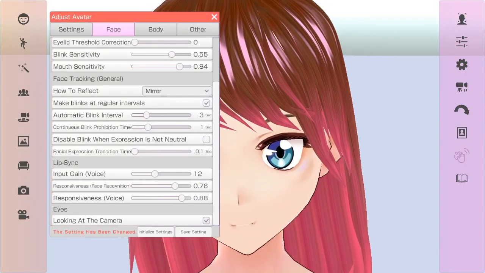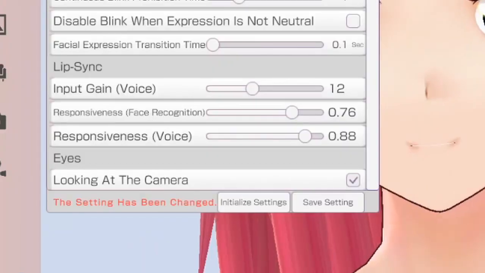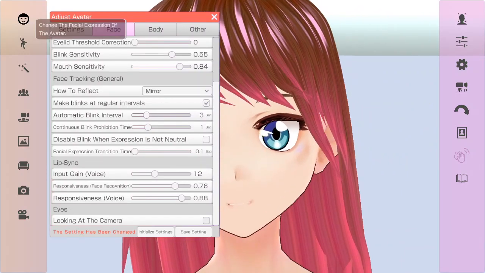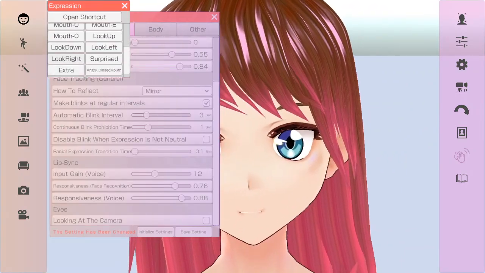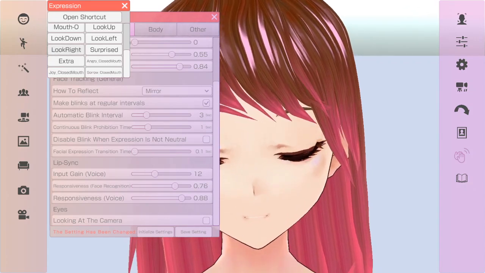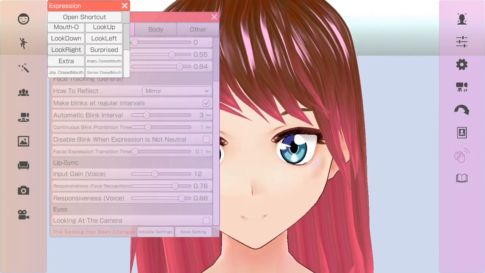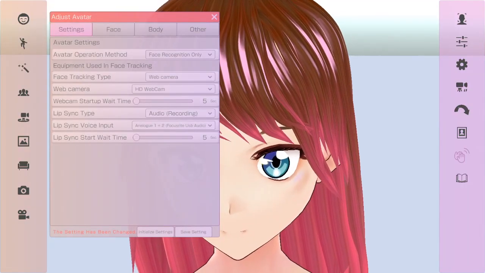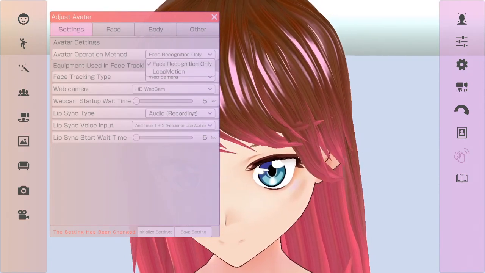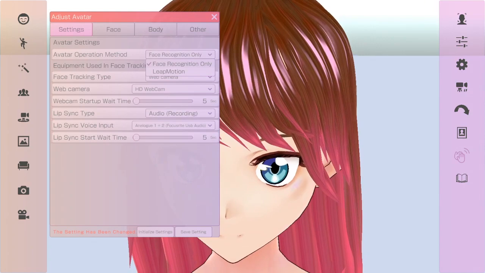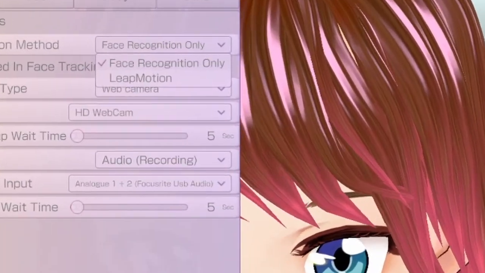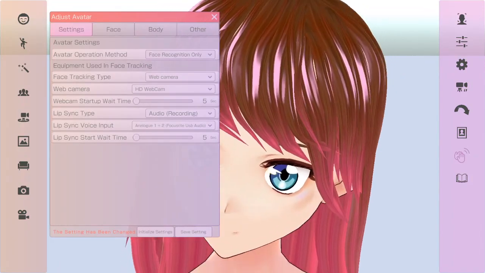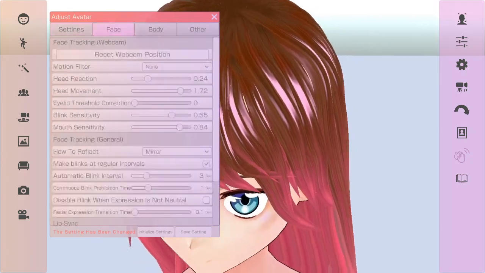Here's what I was talking about before with the facial expression. If I uncheck looking at camera, you can see now I'm not always looking at the camera. But when I go to facial expression and I want her to look right, she'll do it now because the eyes are not fixed on the camera. So let's go ahead and go to settings. My avatar operation method is face recognition only. If you have the free version of 310A, you will only have this option here and leap motion. If you have a leap motion, then you can also track things like your hands and stuff like that. I don't have one, so I'm not going to be doing that. We're going to go ahead and turn this off.